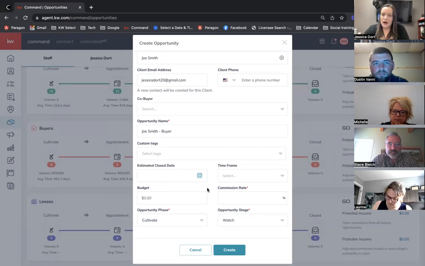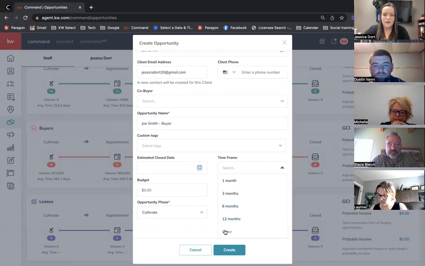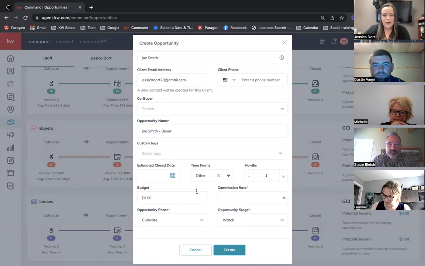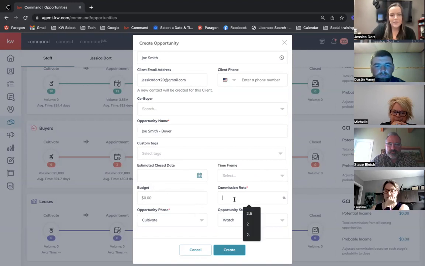Time frame and budget are optional fields. You don't have to fill these in, but again, they're for your own organization. So it lets you keep track of how far out this buyer wants to buy. Maybe it's in the next month, maybe it's 12 months from now. You can also put other and put a specific time frame. Budget is exactly what it sounds like. You're putting in their max budget that they're looking for. This is just for you to keep track, essentially.